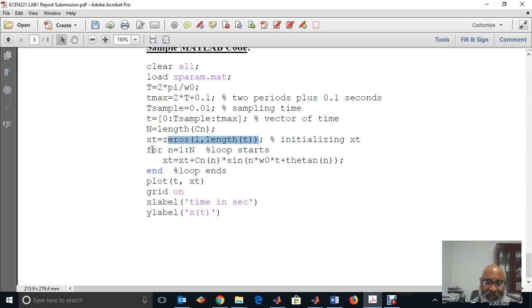Then I create a loop here. What this loop does is add each harmonic signal every time. So in the first case, when small n is equal to 1, I have the next value of x of t equal to the previous value of x of t, which is all zeros for all time samples, plus the first harmonic, Cn1 times sine of n omega naught t plus theta n. Small n is 1, that means I am calling the first harmonic signal.